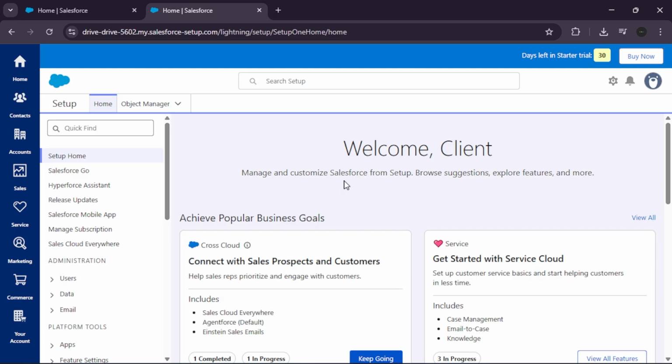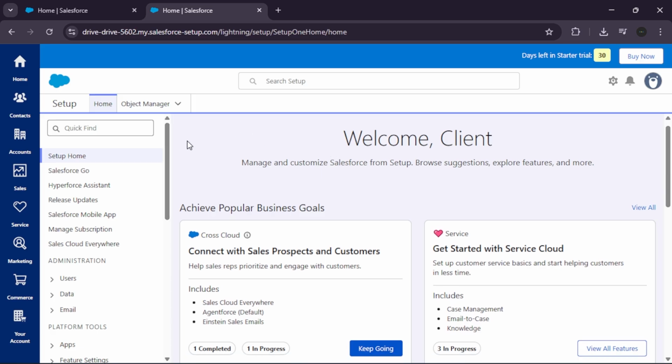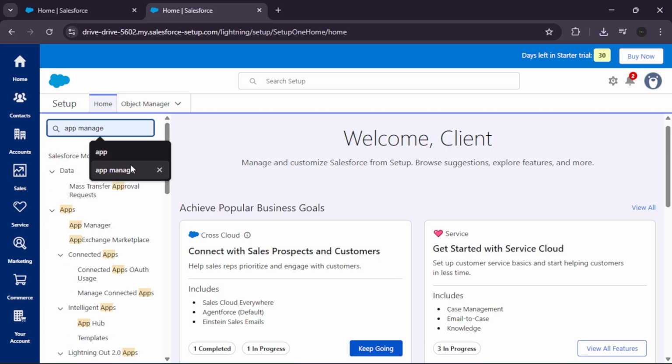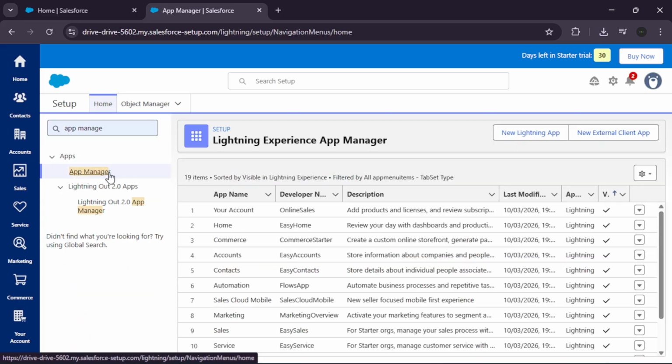Next, create a new app in App Manager. The App Manager is your central hub for organizing the user experience. This is where you decide which tabs and tools your team can see. In the Quick Find box on the left, type App Manager and select it. Click New Lightning App in the top right.